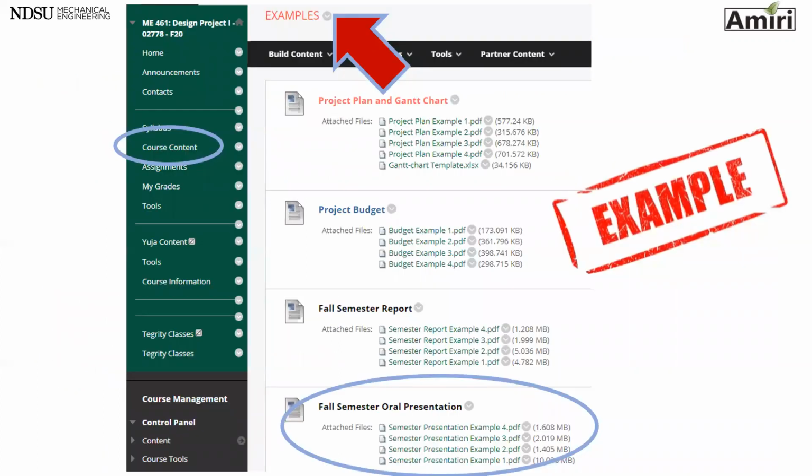The last thing I want to mention is, please check the examples that are posted on Blackboard. The examples are under course content, and then the examples folder. Under the examples folder, there are examples of previous semesters' presentations, so you can see what they've included, what format they used, what the content is, what their acknowledgement slide looks like, the title slides, and all of that. So make sure to check the examples before starting to work on your presentations.